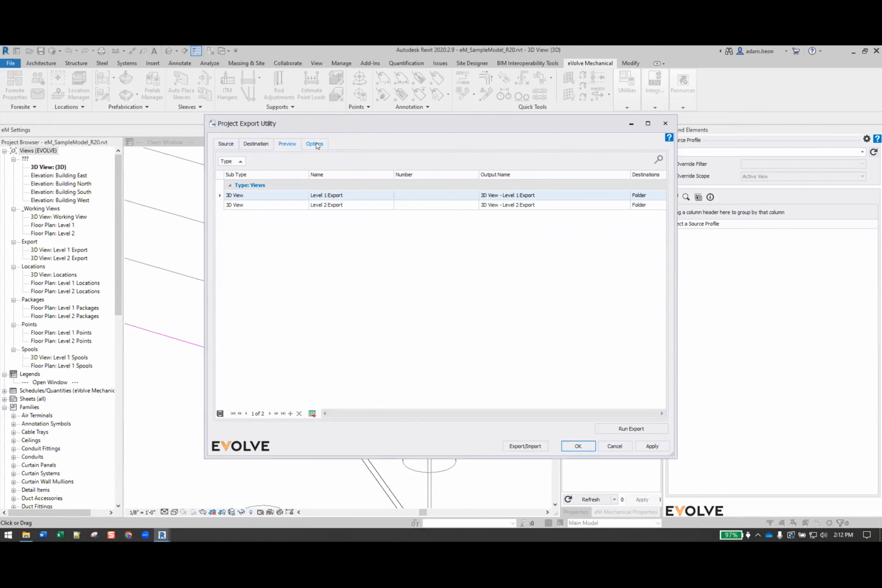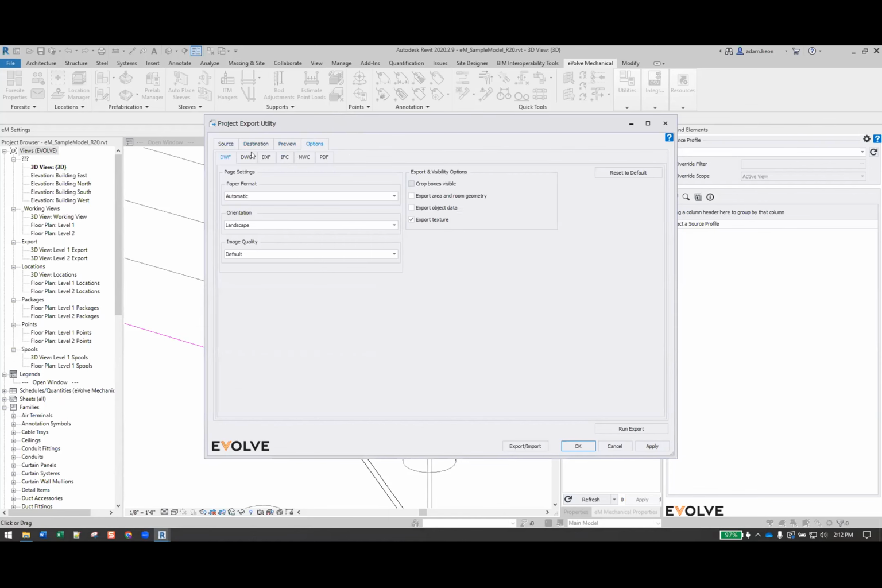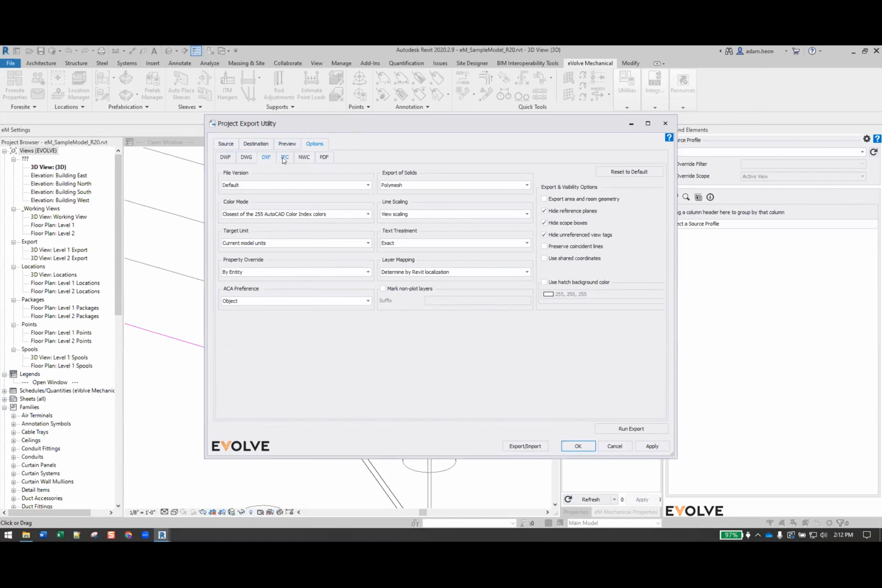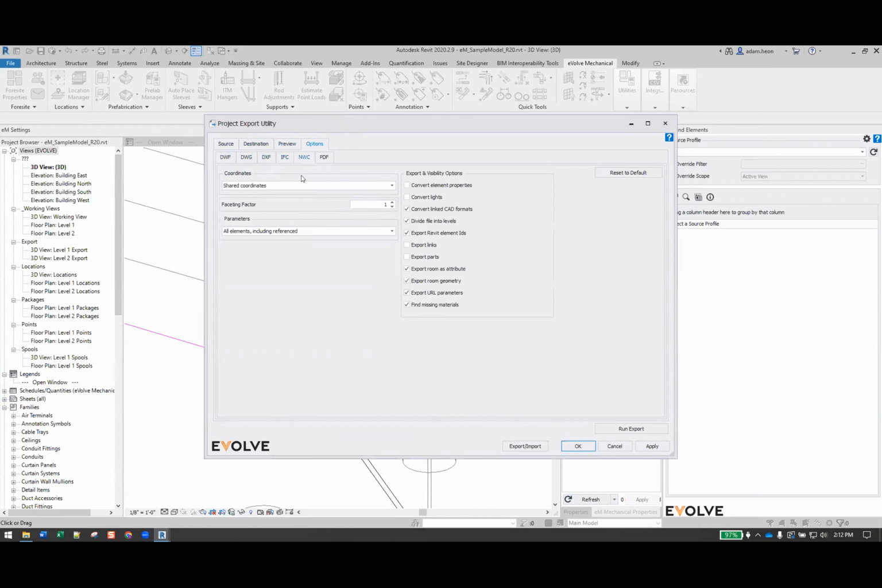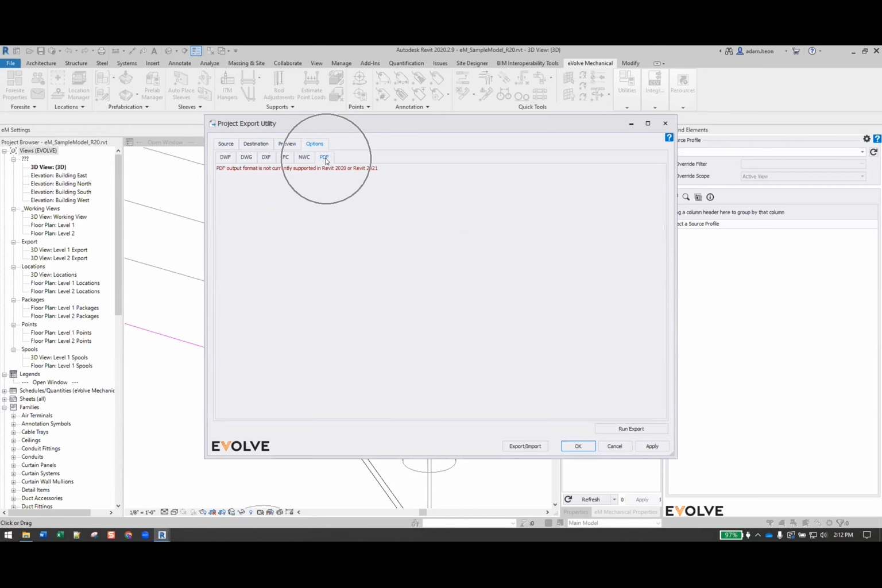The last tab here is the various options for each type of file format. These would be your standard Revit options. Just note PDF is only supported in 22 and 23 due to a Revit limitation, and we didn't create a printer plugin for this to use other versions. So just know that PDF is not available for these previous versions.